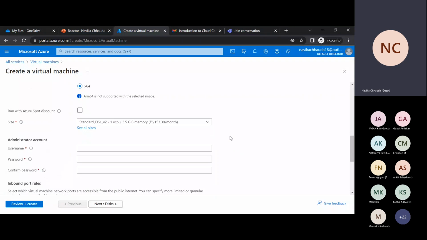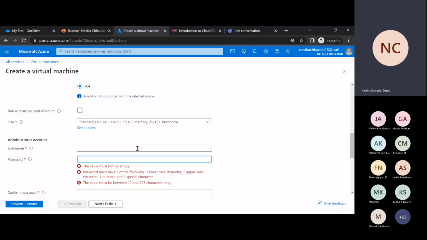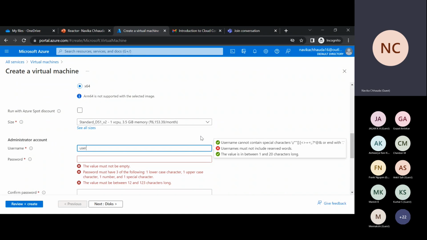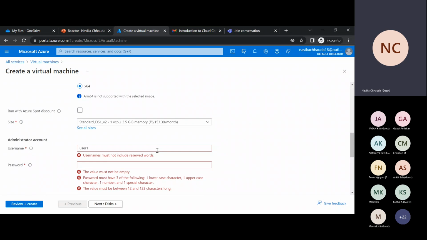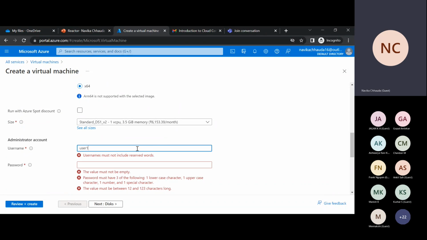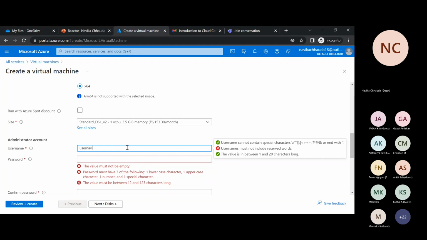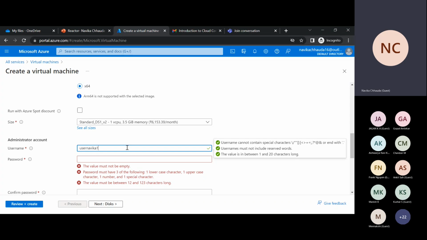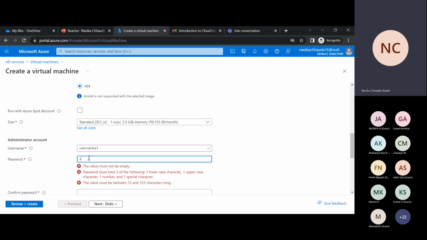Similarly, let me see if I'm creating a password. I'm able to see it. So I'll be creating a username for the administrator account. Let's suppose I say user one. Let me see what it says. Username contains special characters. Okay, so it needs to be a little bit longer. So I've named it user Navika one. Anything. I am creating a password, any password.